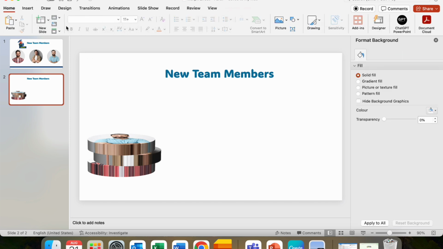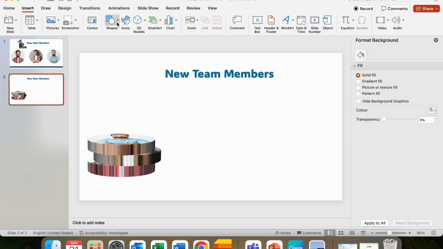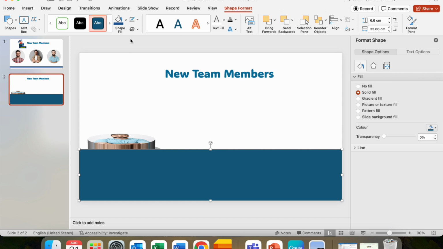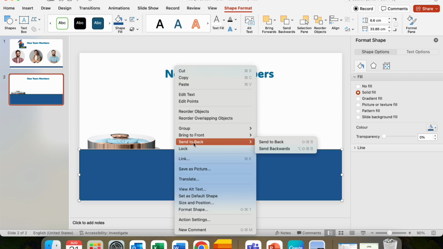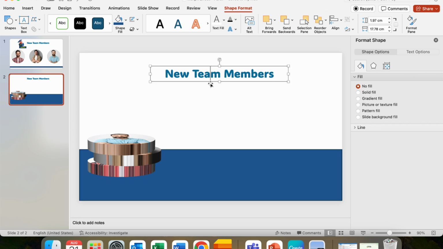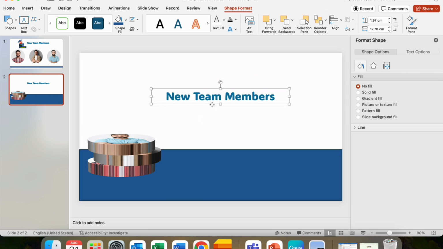Now let me take a rectangular shape. Why I am using this? This will act as a base for these pictures. So this is a rectangular shape and let's fill it with a blue color. Let me send this to back. So you can see I have converted three images into a 3D shape and given a base to this particular slide. Now let's design. This is the first slide.